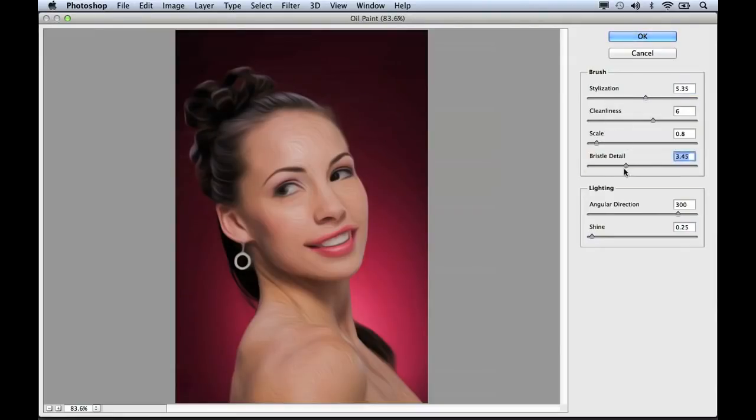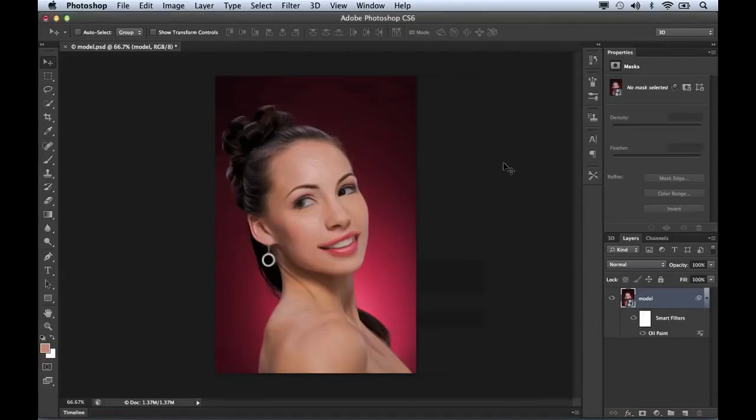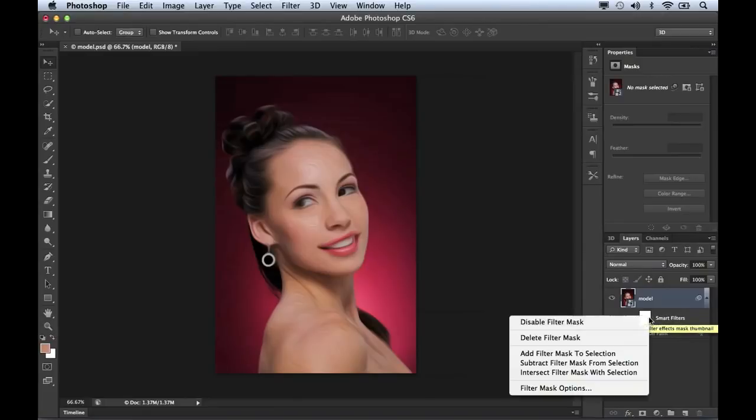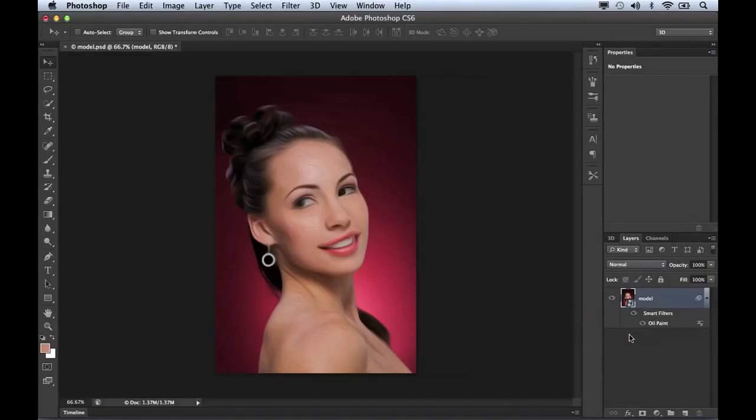Okay, so that looks good. I'll go ahead and click OK. That's now been applied to the image. You'll notice that there's a smart filter mask. And what I want to do is get rid of that. So I'm going to go ahead and right-click on it and choose Delete Filter Mask.